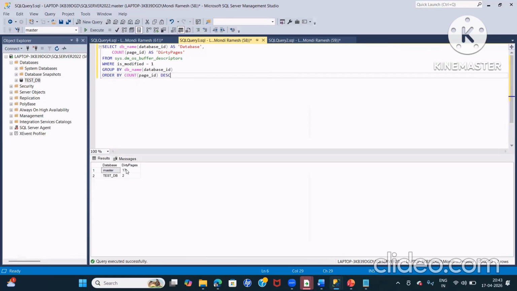Metadata is also stored in the buffer. You may have a lot of doubts, but I want to present this to you, and I don't want to confuse you. So as you start modifying data, the dirty pages keep on increasing. Once the data is moved to the database, the dirty pages go back to clean pages. Once you start modifying the data, it is called a dirty page.